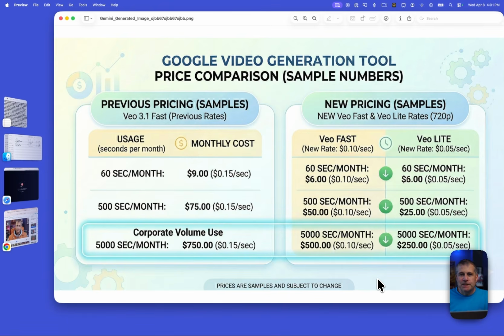Okay, let's talk about pricing now. Veo 3.1 Fast was running about 15 cents a second before the price changed. But now it's dropped to 10 cents a second for 720p video. That's a third less money. And Veo Lite starts at 5 cents a second now for 720p. So with one change, Google cut costs across the entire model family.